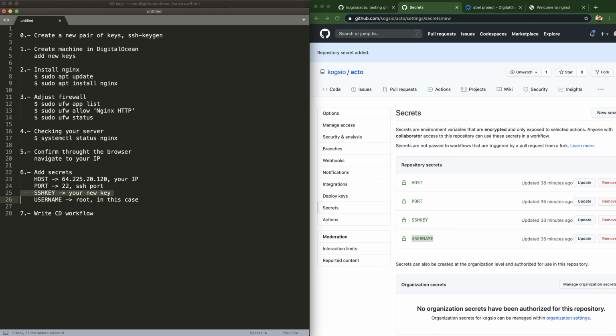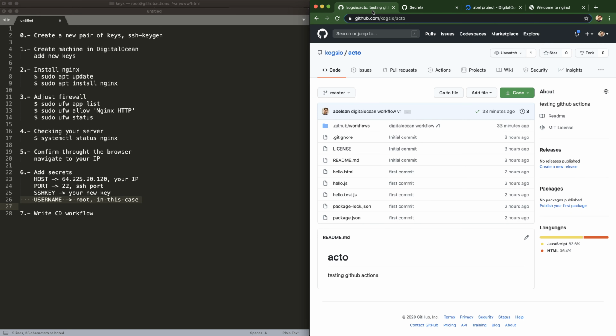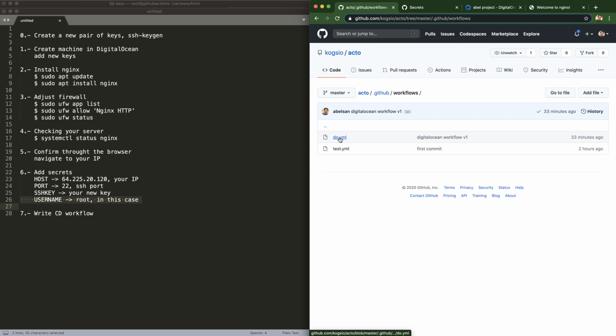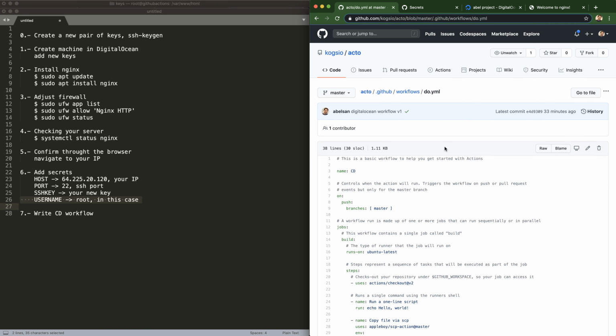Then I have here my SSH key, and that is the one that I created for this specific instance here. And then the username, which in this case is root, logging into the machine. Now, if you were going to do this more formally, you would create additional users, but this is simply a proof of concept. Now, at this point, I went ahead and moved back, and I'm going to show you here the workflow that I wrote. And as you can see here, it's do.yaml, for DigitalOcean.